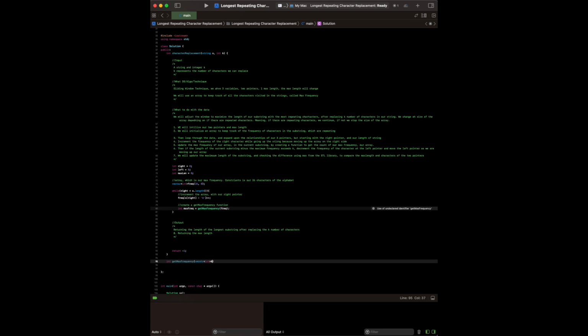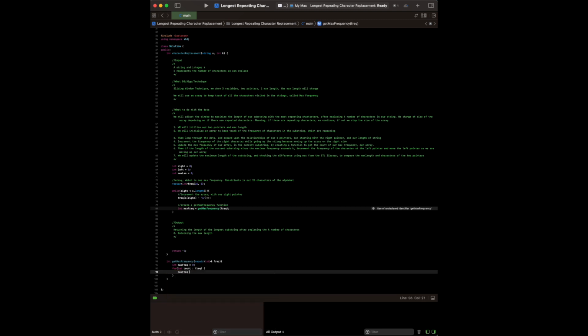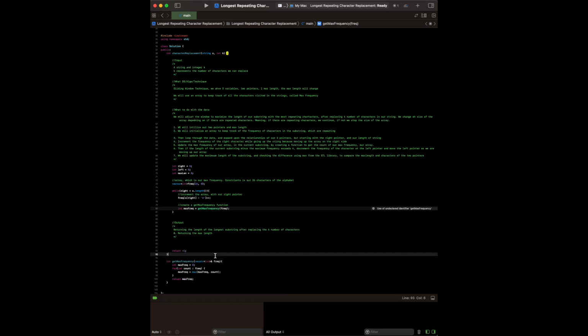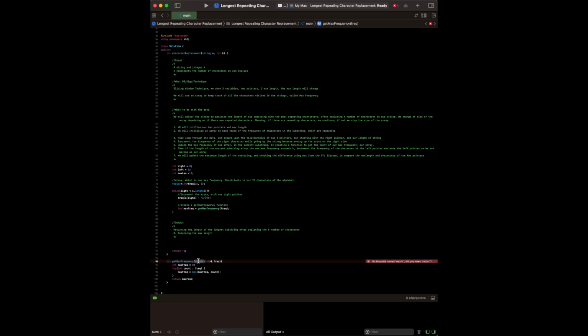and frequency over here. Max freq is going to be initialized over here, and for int count in frequency, max freq equals max of max freq and count, and then return max frequency over here. So this is how we will be updating our frequency of our given count. Make sure you spell everything correctly.